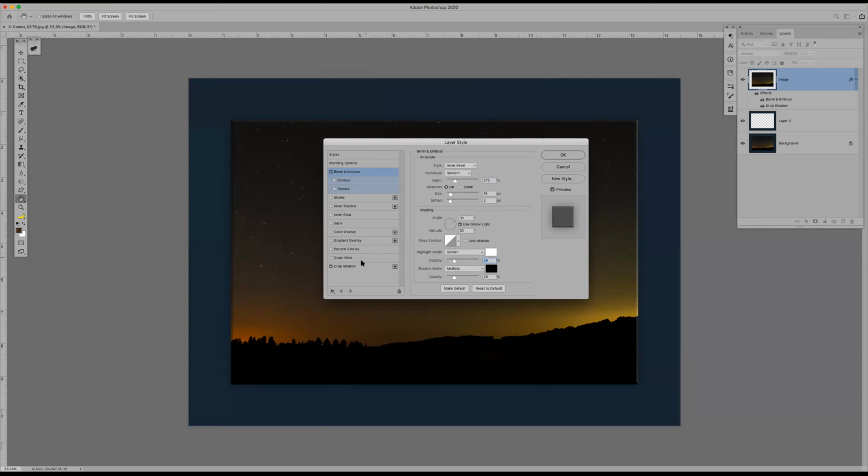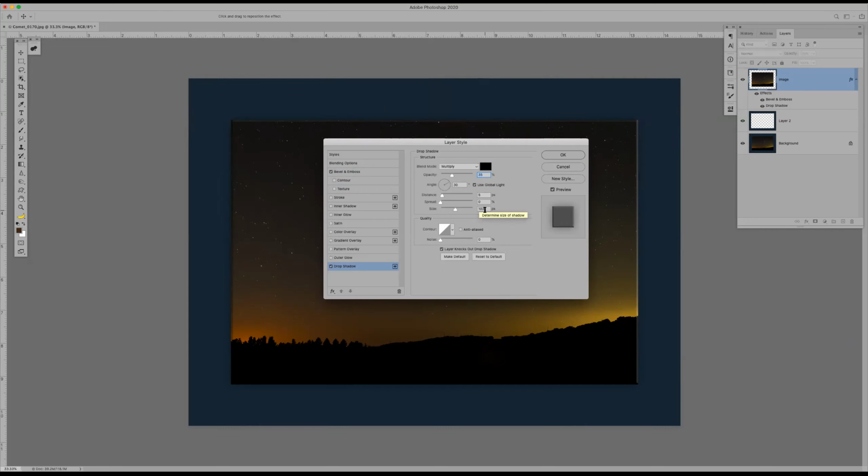Mm-hmm. Yes. Okay. Go to drop shadow. Thank you, sir. You are welcome. Drop shadow. Basically, go with the default settings except for distance goes to 5 pixels. And size goes to 103. Everything else is pretty much default.